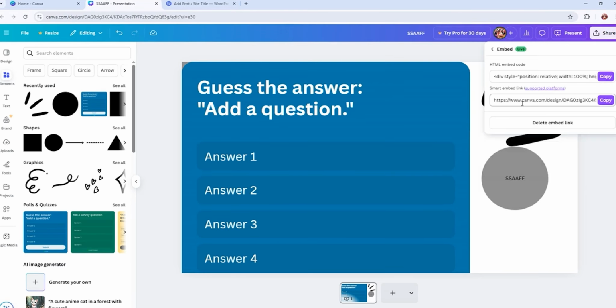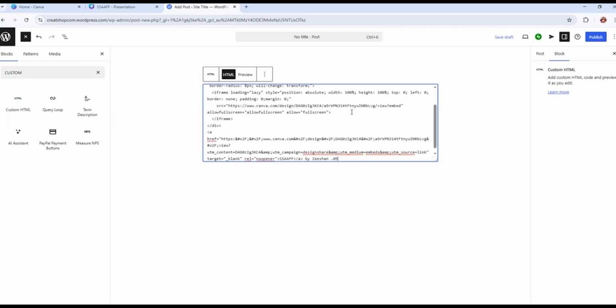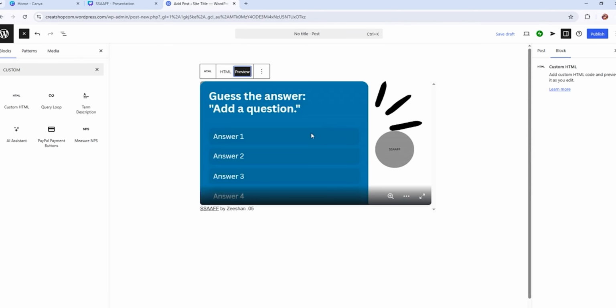There are two links, copy one. Go back to WordPress, search for Custom, click Custom HTML, and paste the copied embed link. And if you want to see your design, just click Preview. And that's how you can convert your Canva website to WordPress in just a few simple steps.